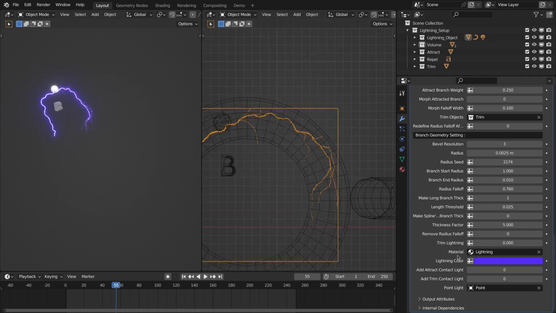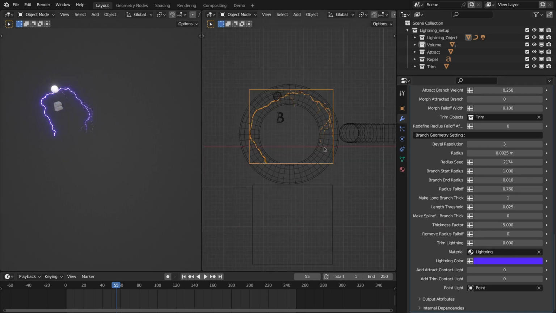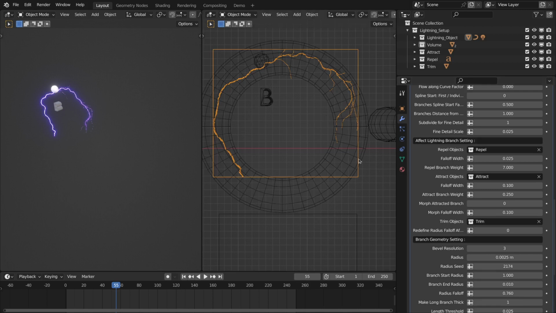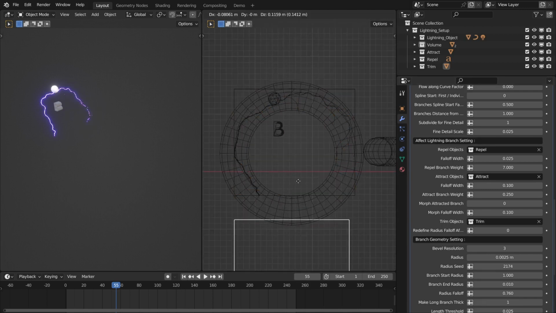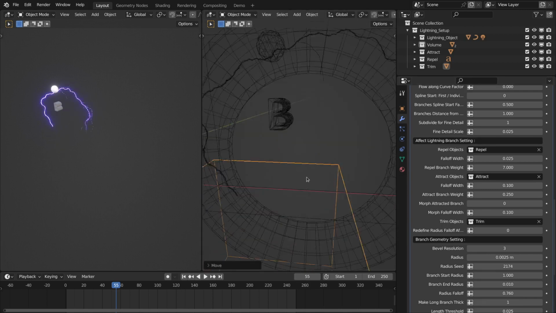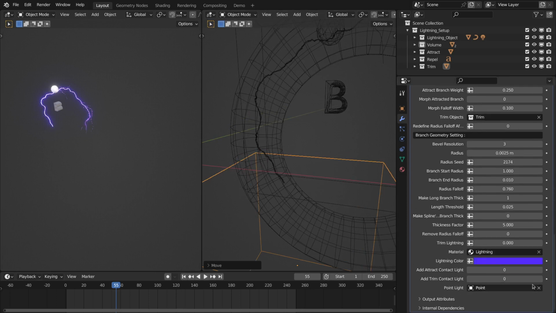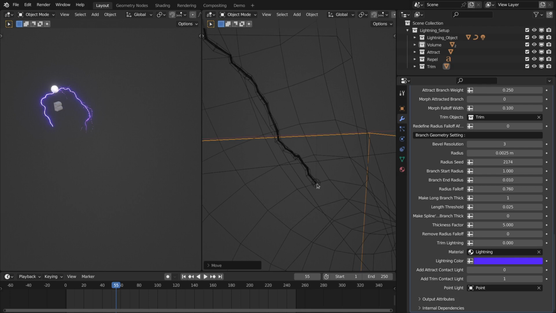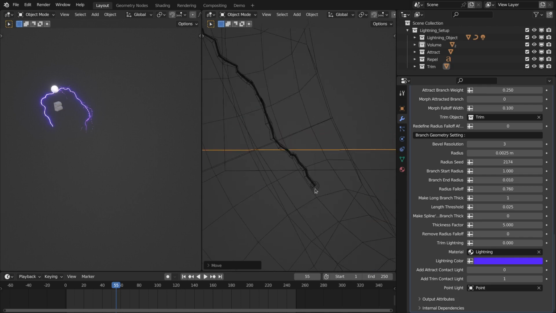See, that is also possible. And here is a parameter to trim the lightning. This is the color of the lightning material, and you can also add the contact lights for the attract as well as trim objects to create hot spots. So let me bring this cube here, and if I enable this one, see, it creates the light near that trim point, so it will serve as a hot spot for the lightning.